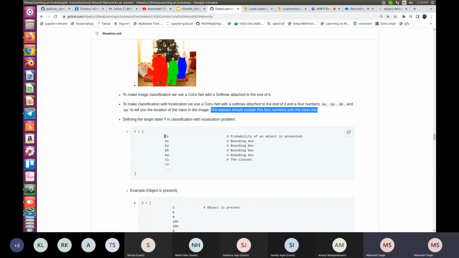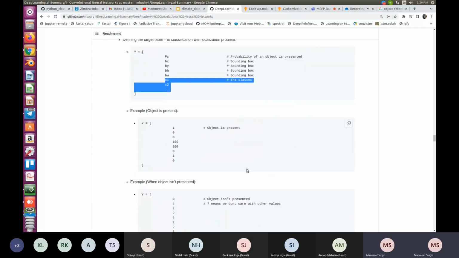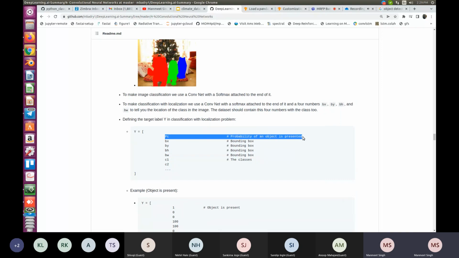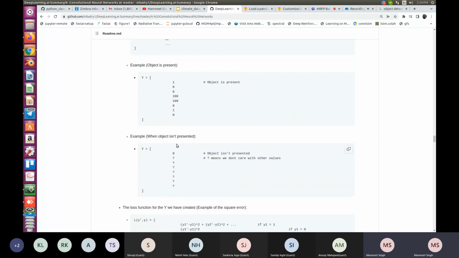The first is the probability of an object, whether it is present or not. Second, third, fourth, and fifth are for the bounding box. And then the classes, a one-hot encoded representation of the classes. This is also very important because the object might not be present at all in the image. So this kind of labeled dataset you have to create. For example, you can have this label as 1, so the object is present.